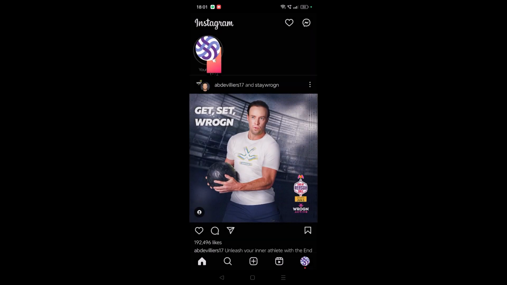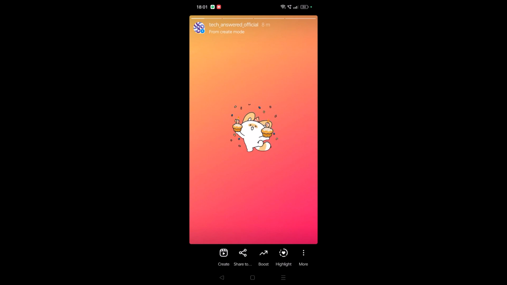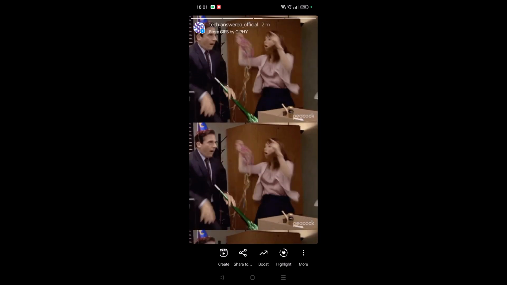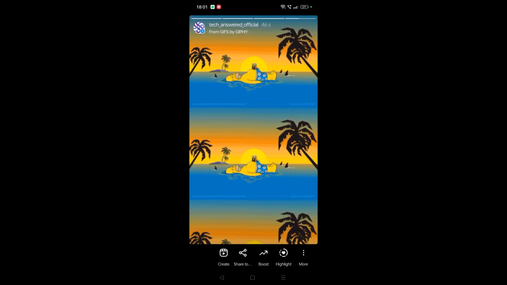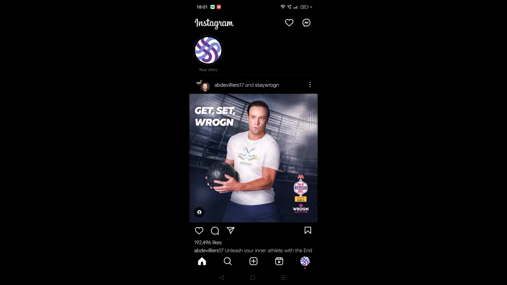For example, I'll show you. I kept a few of them. See, this is one of the animated GIFs, and this is another animated GIF. And for this, there is no need to install any third-party app. Everything is available on Instagram only.